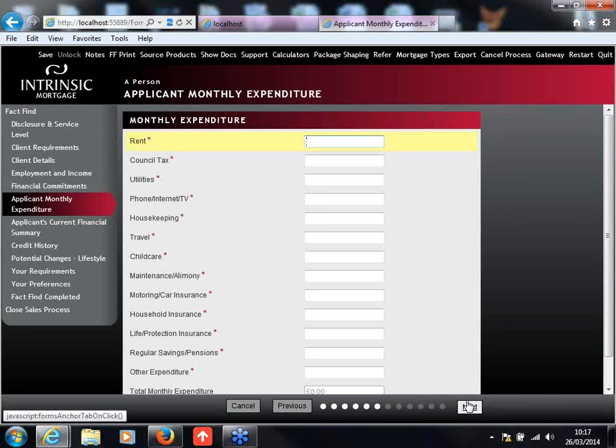So as we mentioned earlier on, the client is currently living with family or friends. So we'll select in the rent item field as 0. Council tax at the moment is 0. Utilities, again, we'll pop in as 0. Phone, internet and TV, we're going to select £50. Housekeeping, another £50. Travel, £200 a month. Childcare, 0, as the client has no dependents. Maintenance at the moment, we'll pop in as 50.